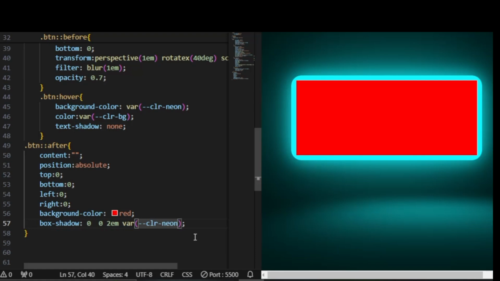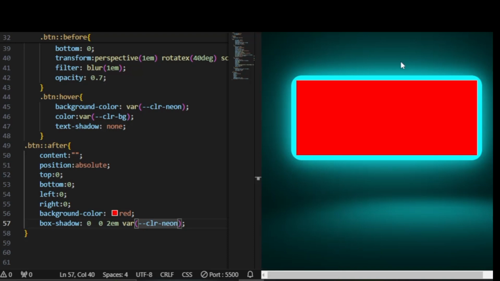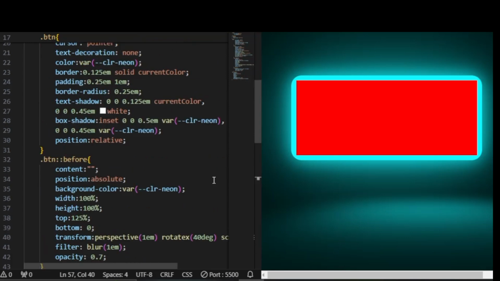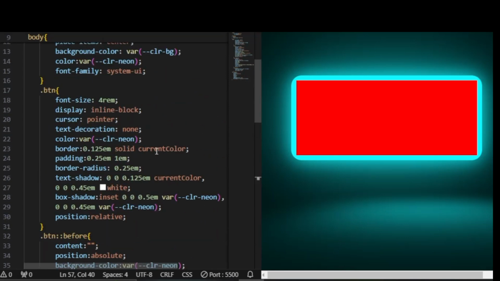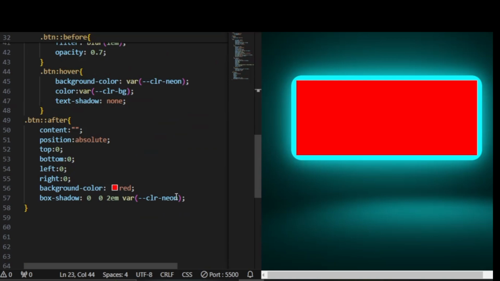So when I save, I have my background color to be red. And if you notice, I have a box shadow here by this side, which is having my neon color. But for here, I made my border color to be current color. Let me make it to be my neon color. So when I save, it's having my neon color here. So let me come back here.